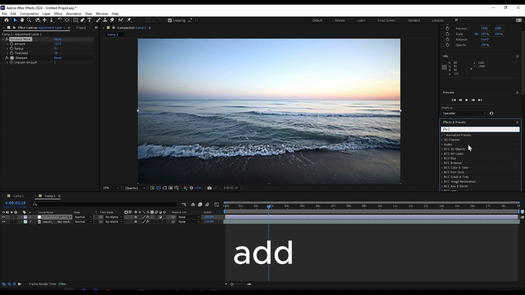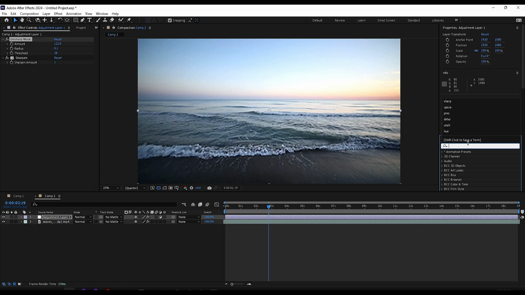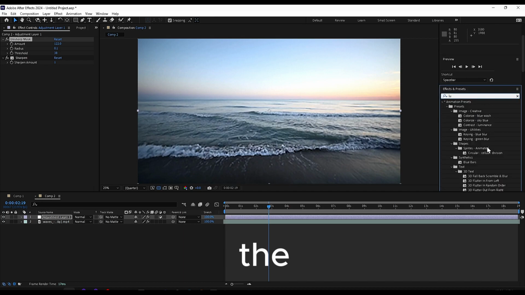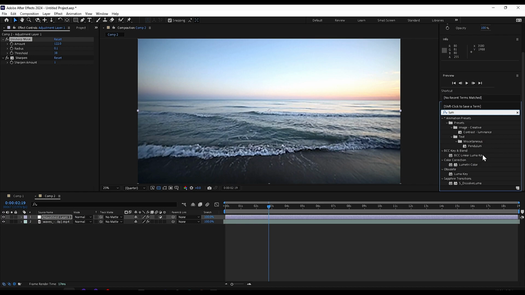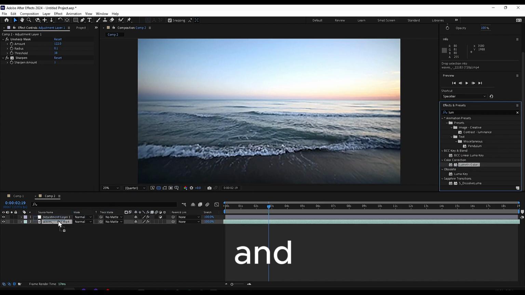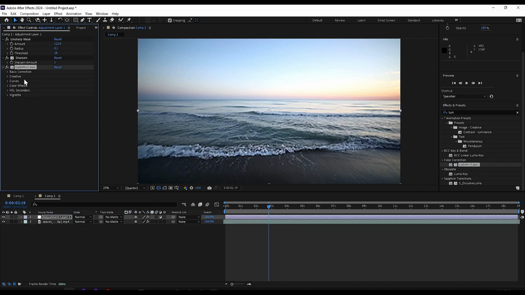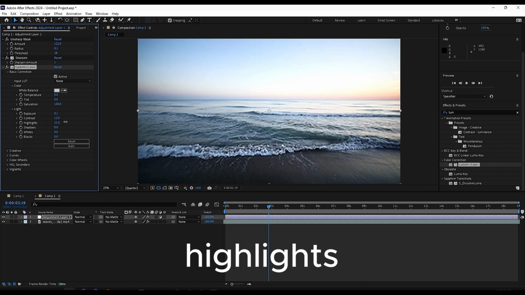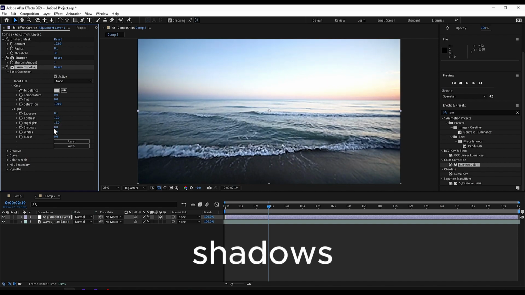Also we can change the color. So I'm just going to write here, this one, and edit the adjustment layer, and here we can add some basic correction: exposure, contrast, highlights, shadows.